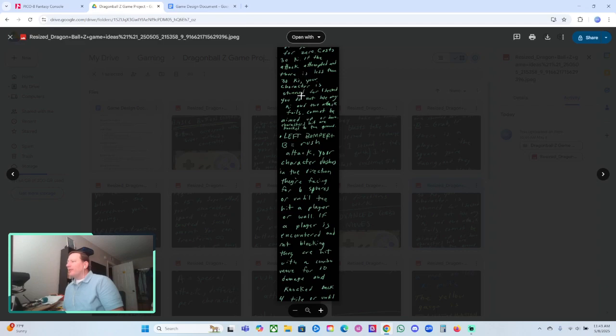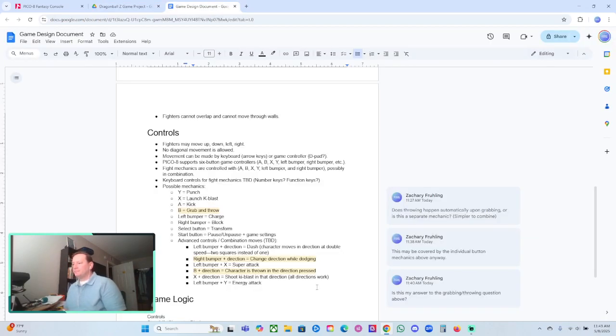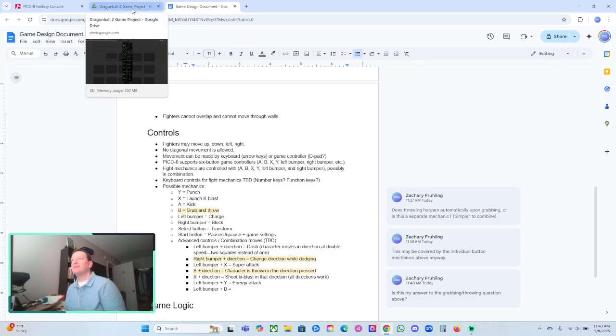Okay, again, I'm not going to worry about the logic yet. Blah, blah, blah. Left bumper plus B. This is why I never really got into these kinds of games. I could just never remember all of these mechanics. All I do is button mash. I can never remember these combinations, so it's a different kind of mental skill than I've got.